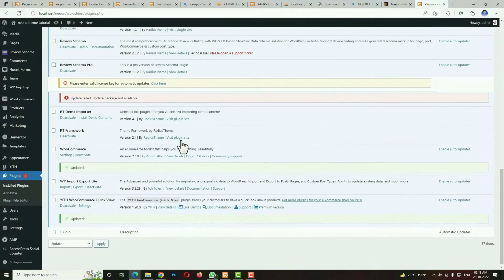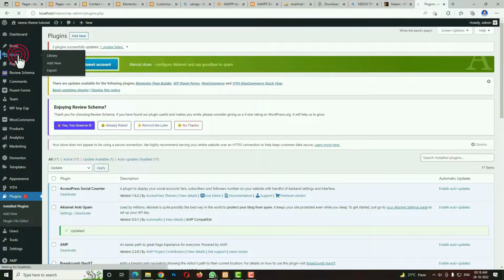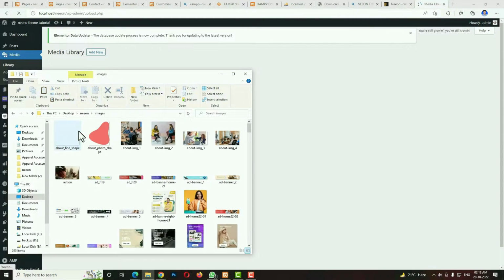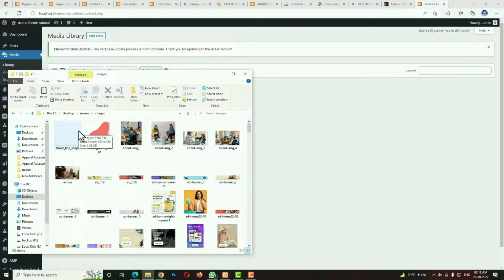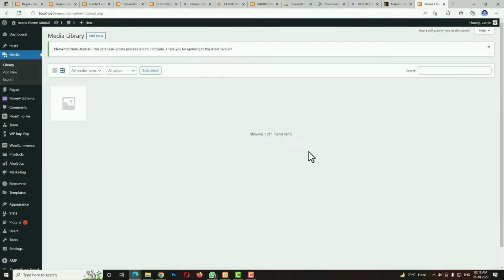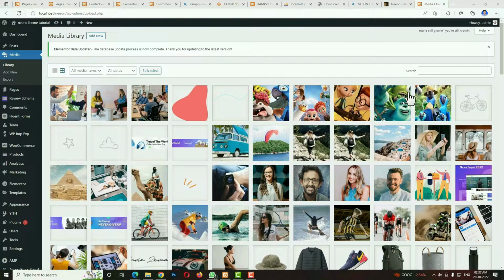Once all the plugins are updated, next you have to upload all the images. For that, click on media. Next, open the folder whose link I already gave in the video description. From there, open the images folder. By pressing Ctrl and A, select all the images. Next, it's very easy, just drag and drop them here like that. It will take some minutes to upload all the images one by one, so please wait for that. So now, as you can see, all the images are already uploaded.